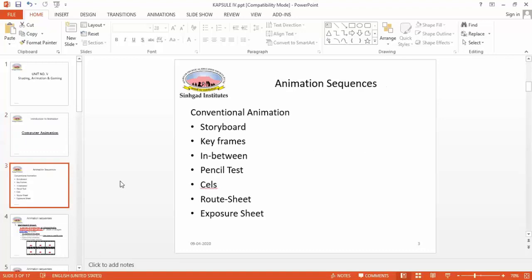The question was asked many times: what is an animation sequence? Which are the steps in designing an animation sequence? We will see them one by one. In conventional animation, we first have the storyboard, then keyframes, then in-between frames, then pencil test, then cells, then road sheet, and lastly exposure sheet. Let's see all of this one by one.